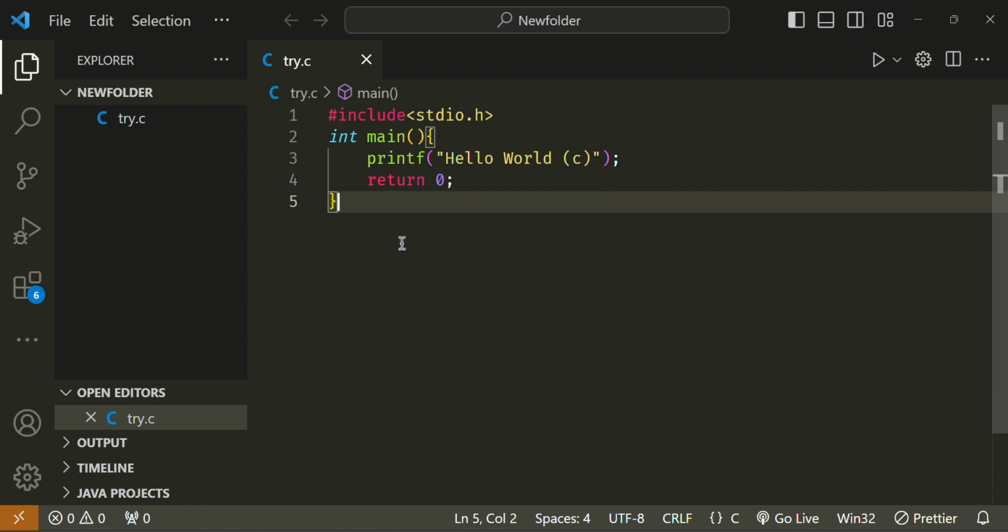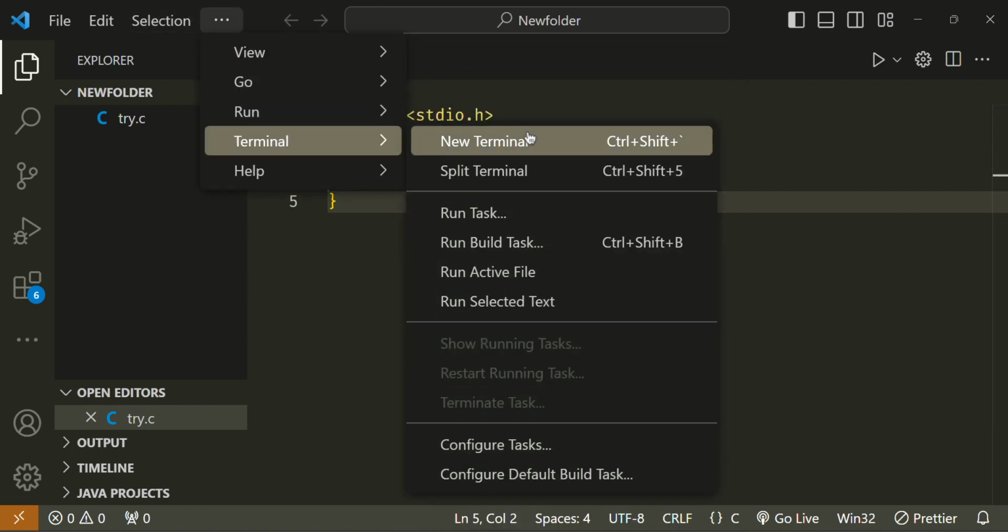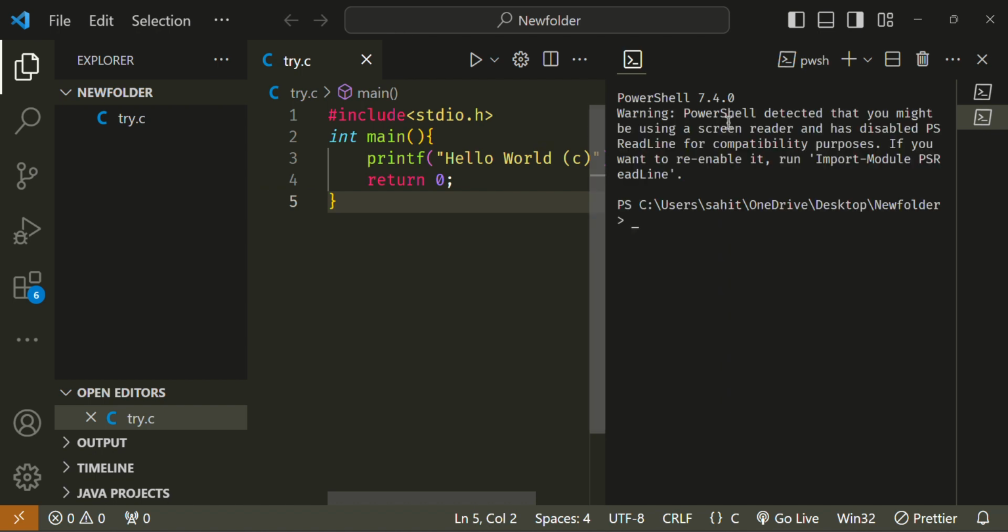Now I'll open a new terminal here. I'm on Windows, and most Windows users have PowerShell as the default terminal in VS Code. This error also happens in PowerShell. If your default terminal in VS Code is not PowerShell, then it will run fine.